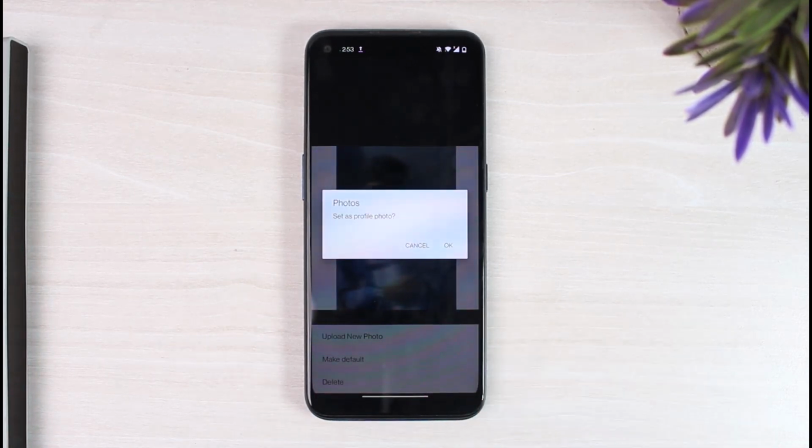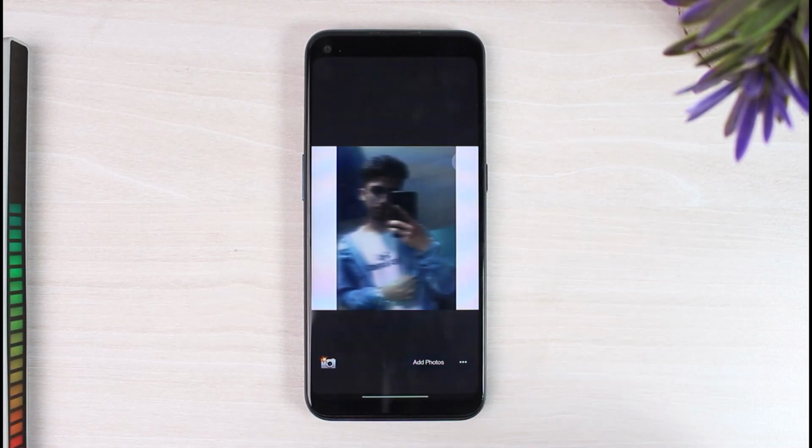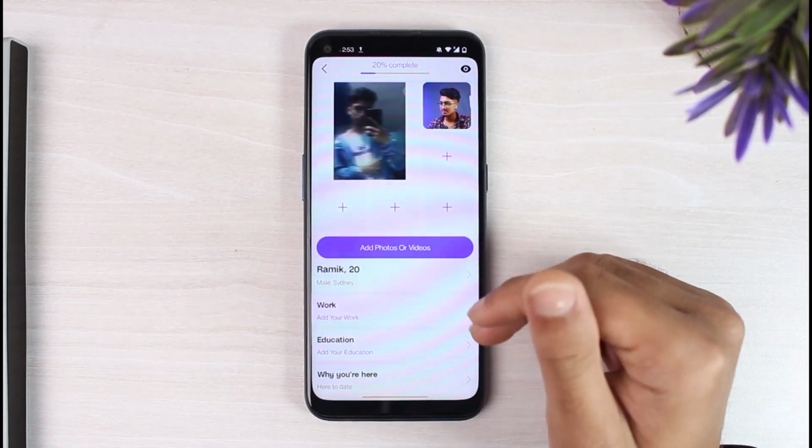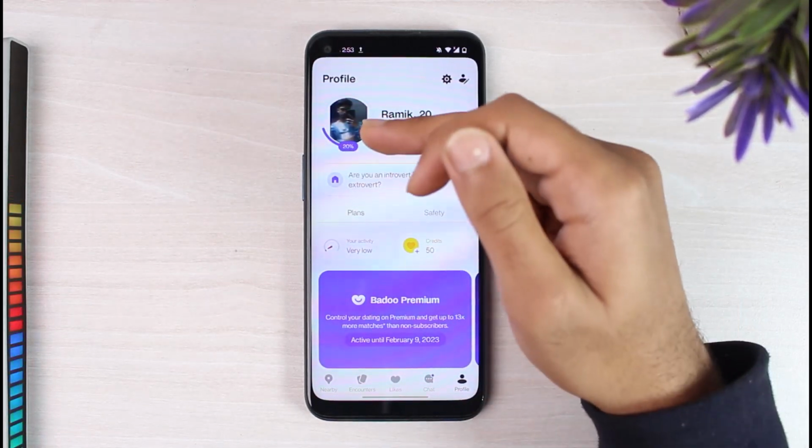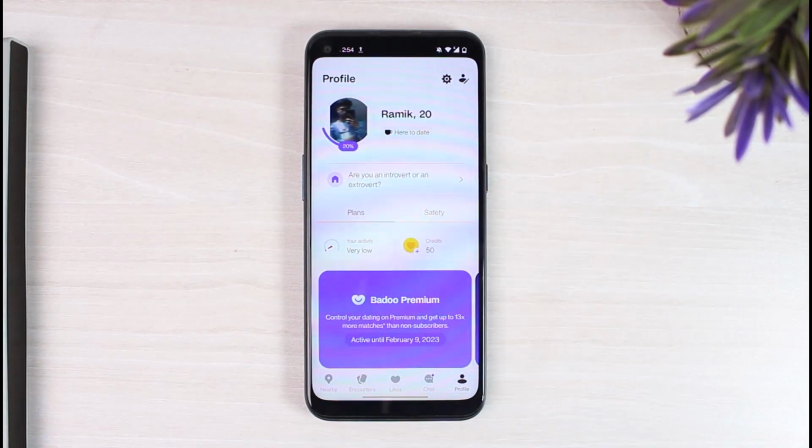Simply tap on it and then it will ask you whether you are really sure you want to set this as your profile photo or not. So simply tap on the option OK and now simply back out. Now if you back out, you can see that your profile picture has been successfully changed. So that is basically how you change your profile picture on Badoo.